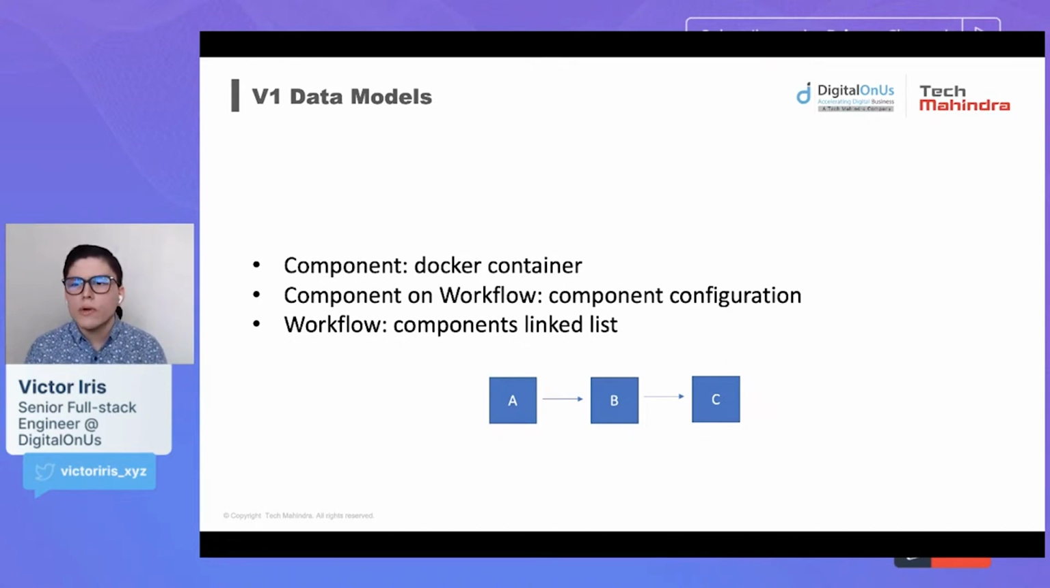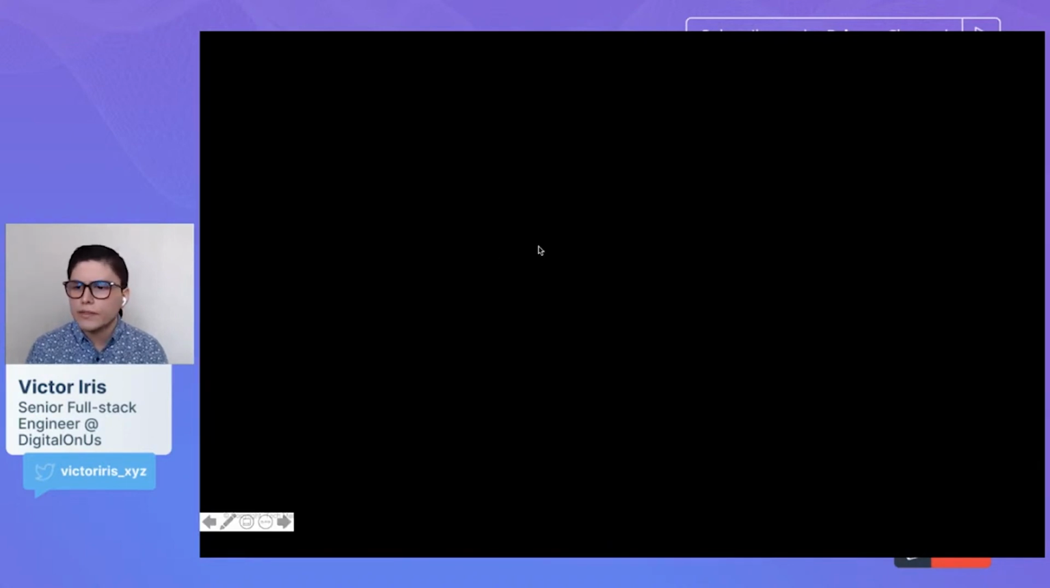The component on workflow was another model behind the scenes, and that was for connecting the components with the workflow, and for storing the configurations of those components. But later on, the concept became more complex.